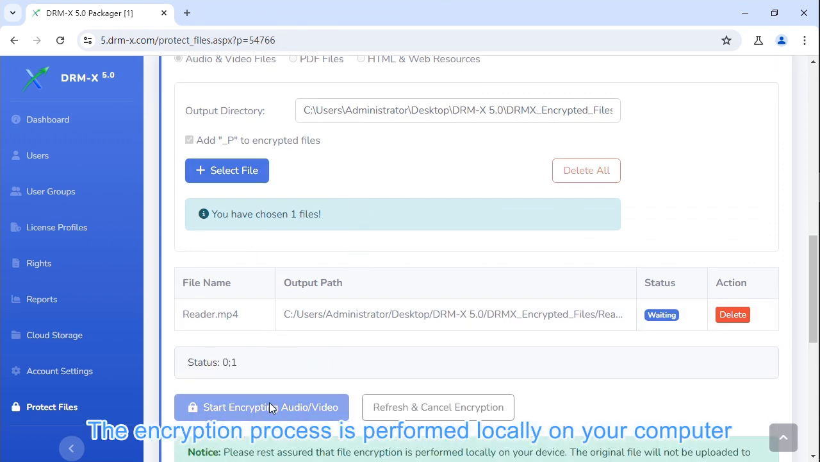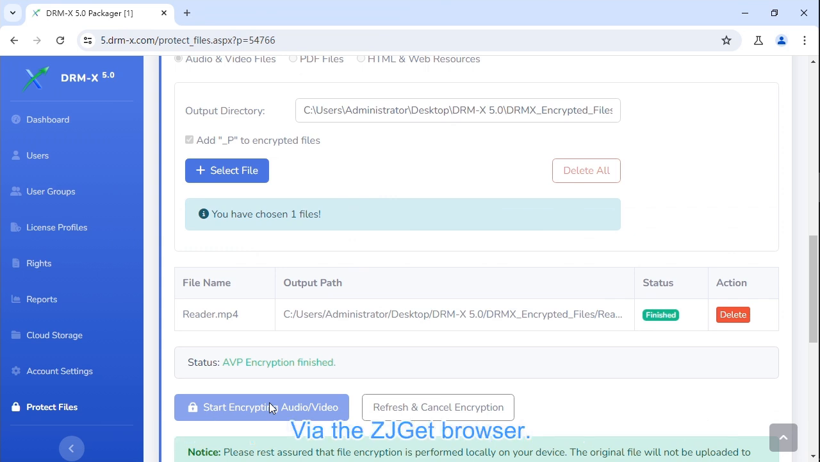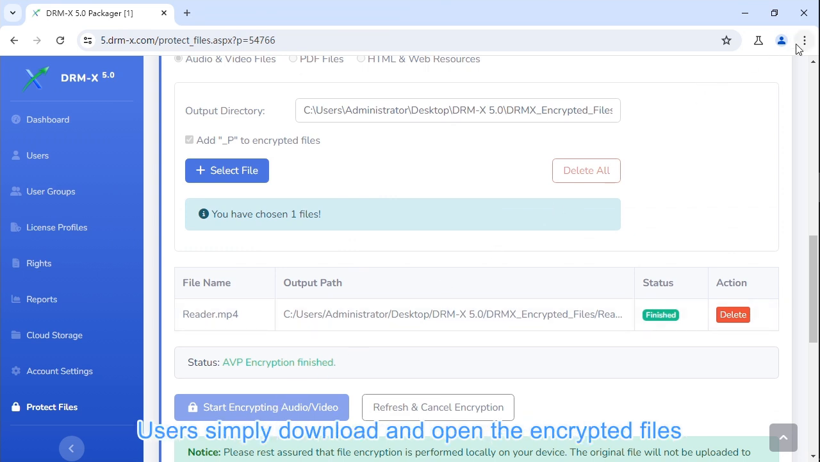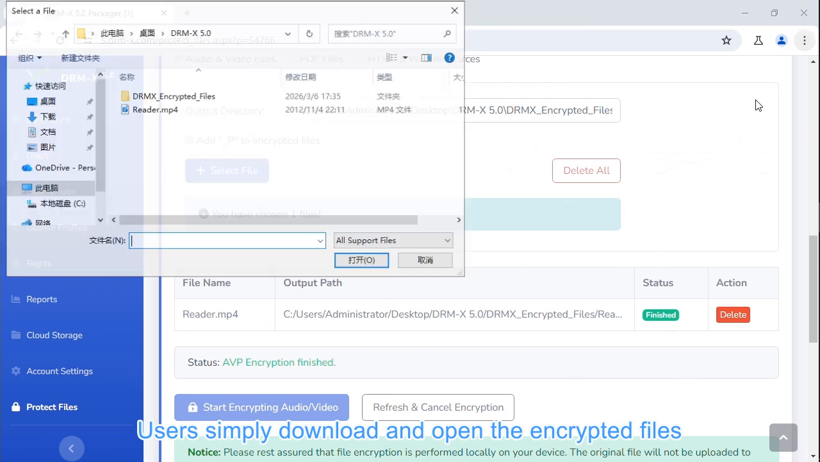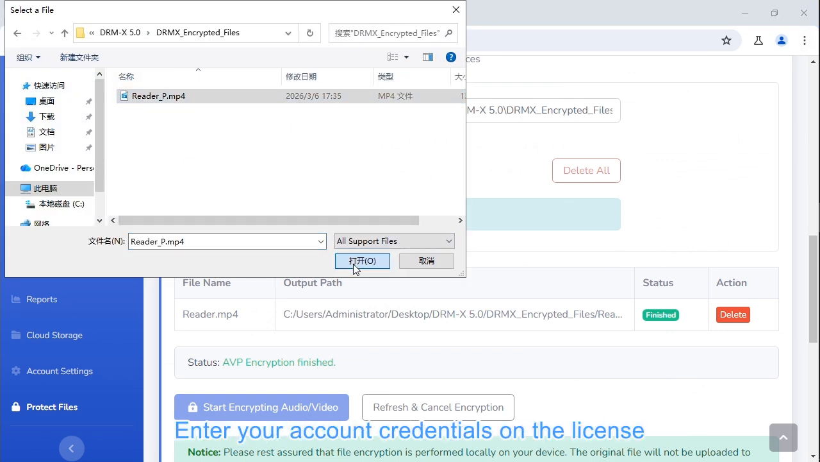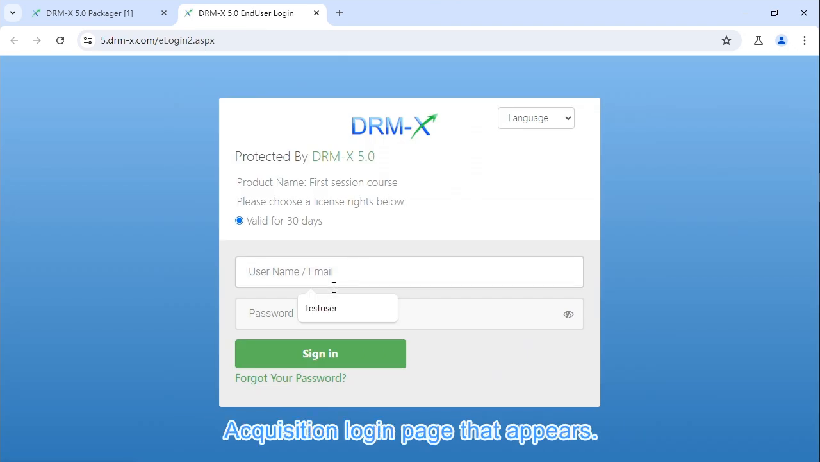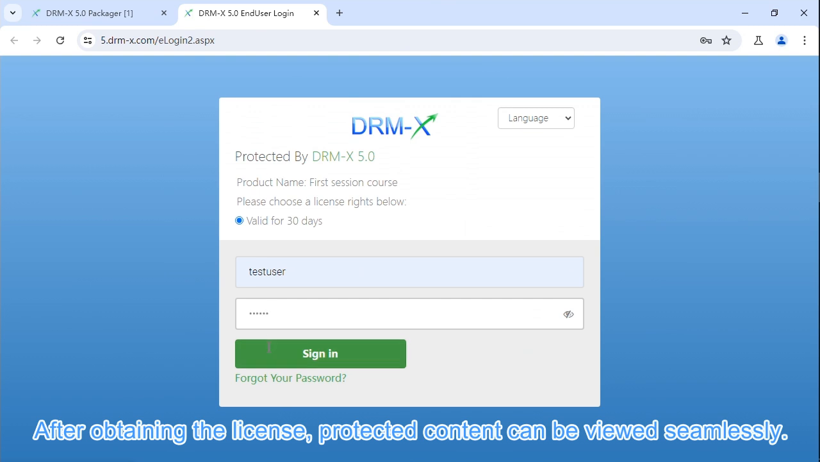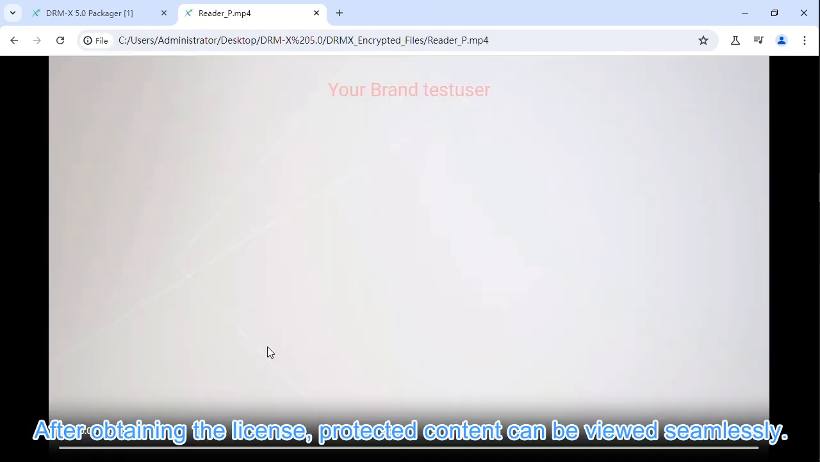The encryption process is performed locally on your computer via the ZJGet Browser. Original files are never uploaded to the cloud, ensuring maximum data security. Upon completion, you will receive protected new files. Users simply download and open the encrypted files using the ZJGet Browser. Enter your account credentials on the license acquisition login page that appears. After obtaining the license, protected content can be viewed seamlessly.